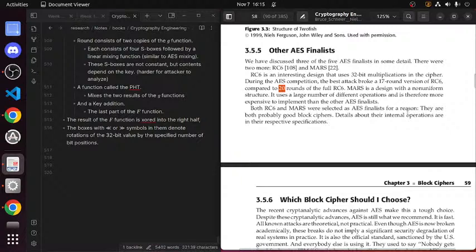Mars is a design with a non-uniform structure. It uses a large number of different operations and is therefore more expensive to implement than the other AES finalists. Both RC6 and Mars were selected as AES finalists for a reason. They are both probably good block ciphers. I like that. Probably good block ciphers. Details about their internal operations are in their respective specifications.